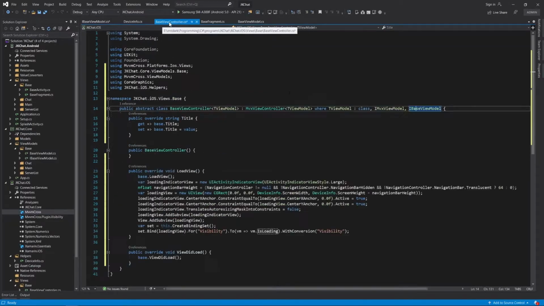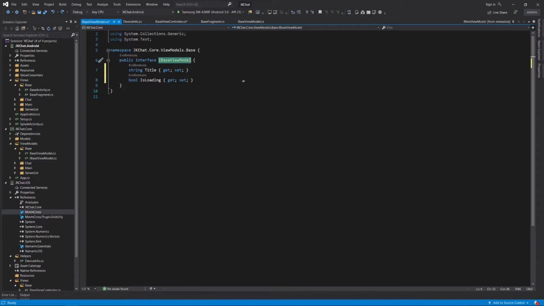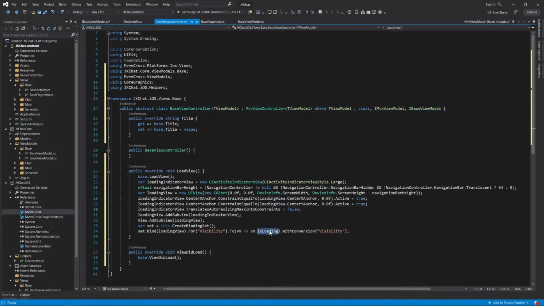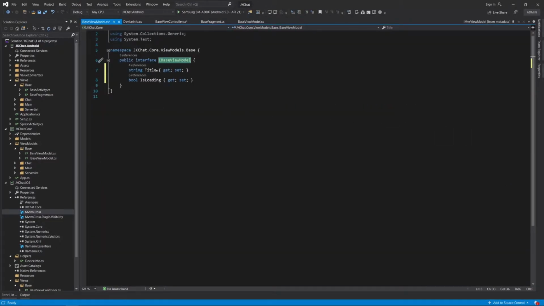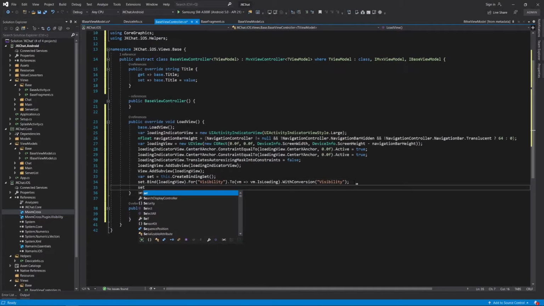And since we told that the TView model parameter has to implement both interfaces, the MvvmCross model and the iOS model, then accessing any property defined in either of those interfaces is possible. So in our case, isLoading is now accessible because it's defined in IBase view model. So yeah, and we have to apply this binding.